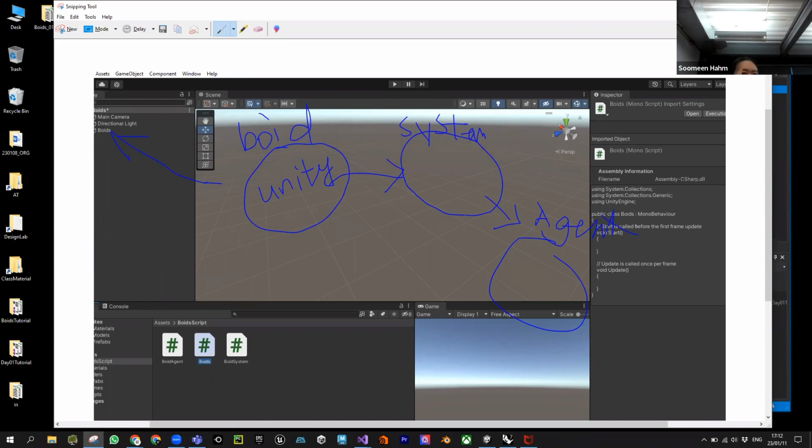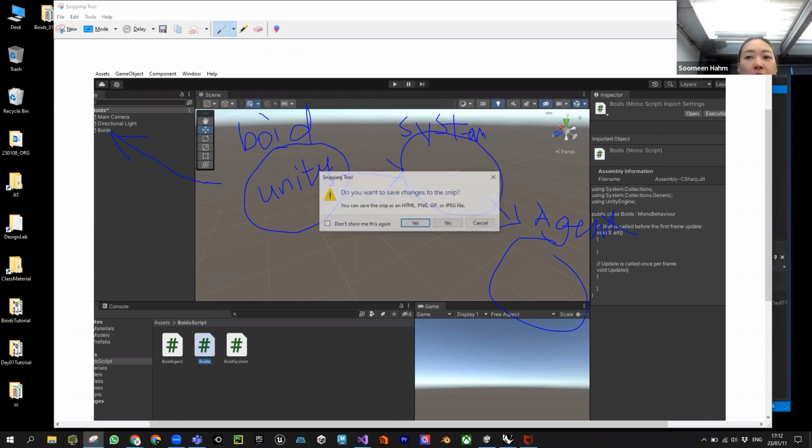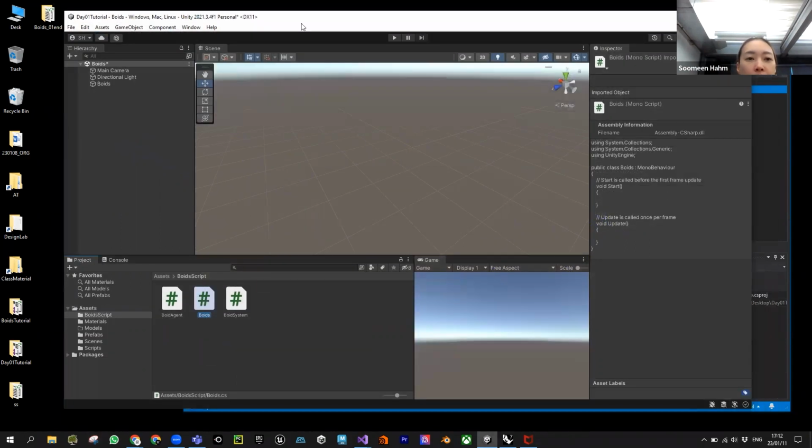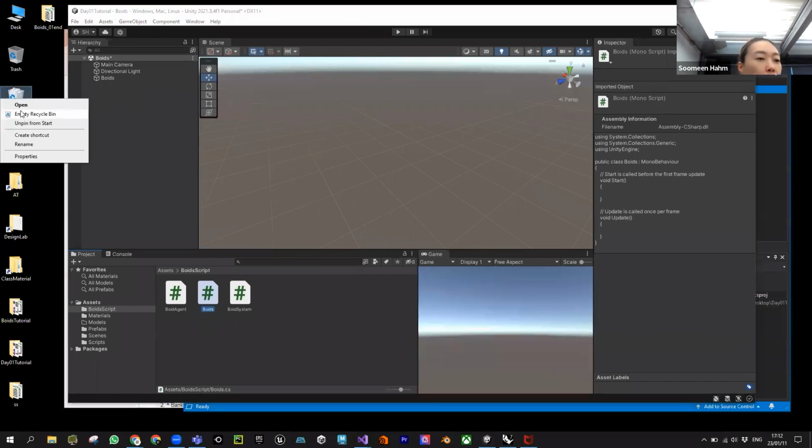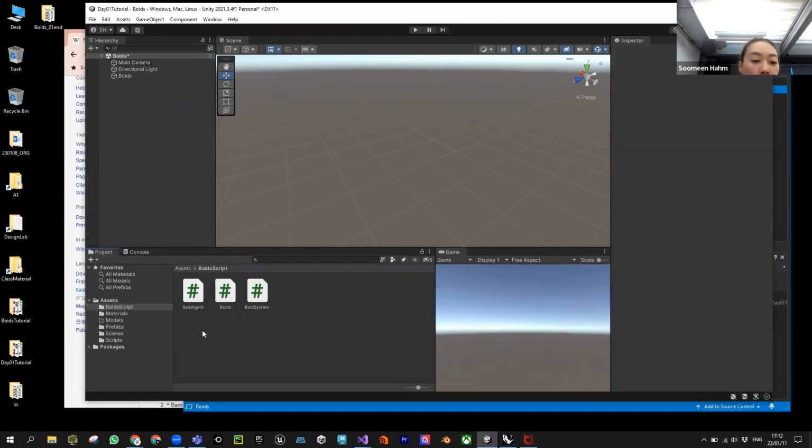Is that system kind of understandable conceptually? Okay. Don't worry about it if you don't completely understand everything. We are all coming from different perspectives and different points. You will get there. Okay.